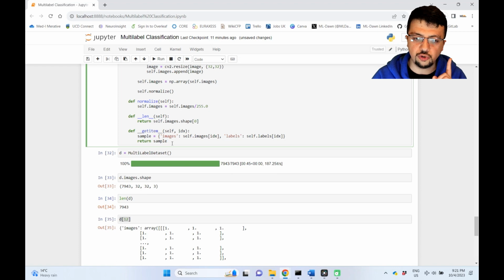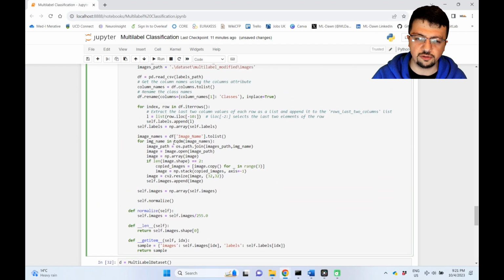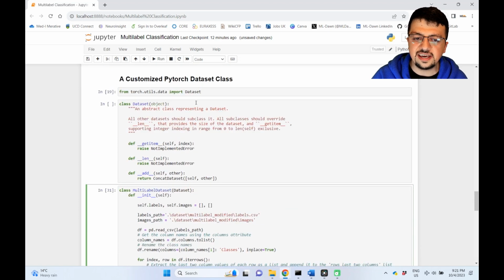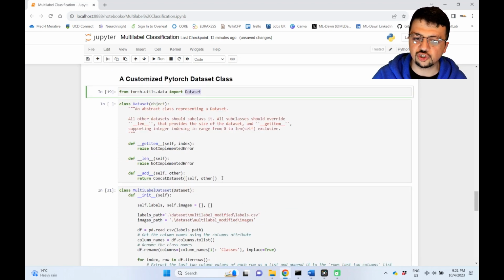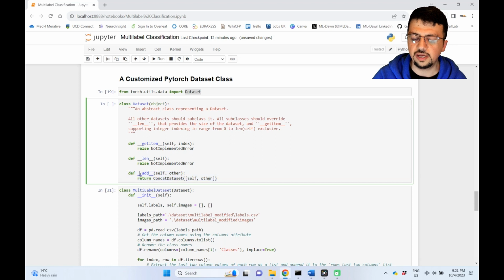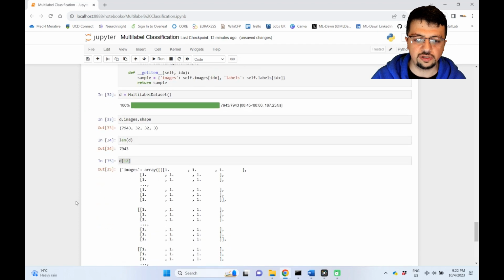One more thing I want to show you before I wrap this up is something that people usually don't talk about much. And it's that inside this dataset class, we have this functionality called add, right? And you might wonder what the heck this is. When would you call add functionality, right? I'm going to show you exactly what it means.